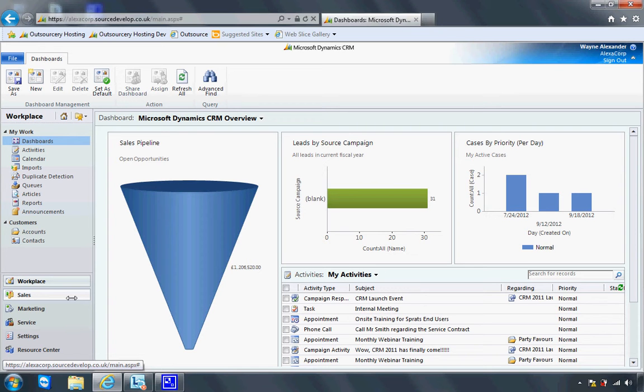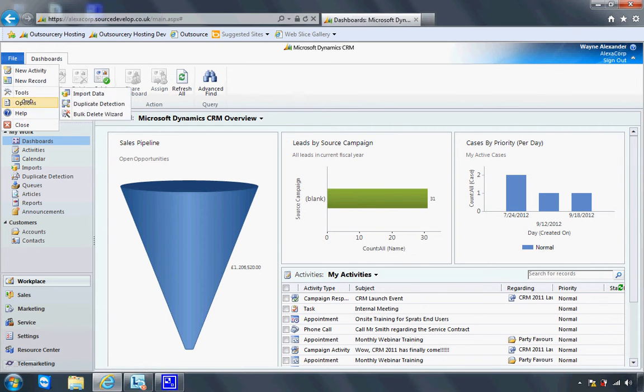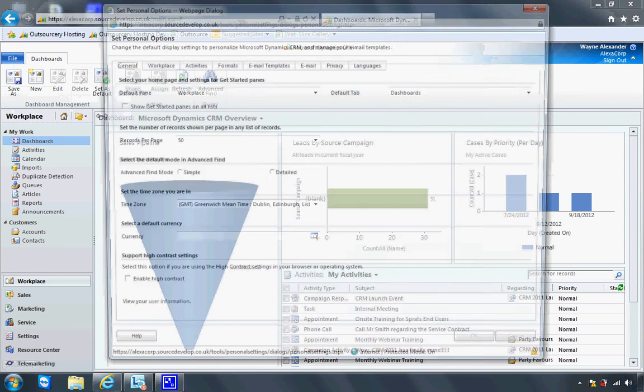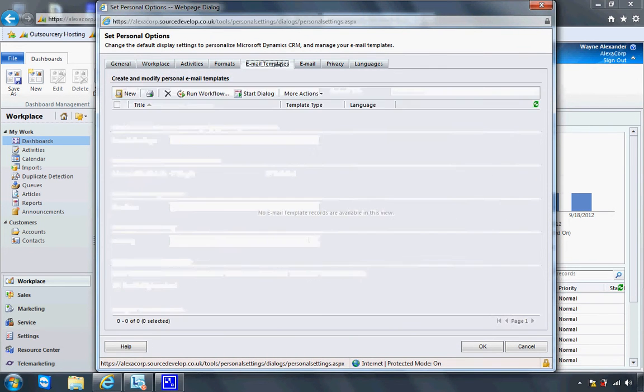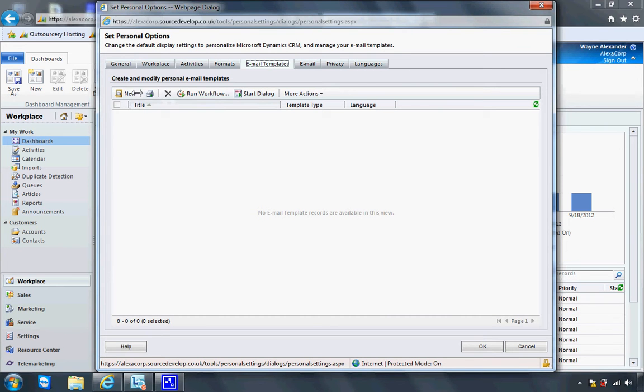Now, to create an email template, there's actually two types you can create: a personal email template or an organizational email template. To create a personal email template, you would go to File, Options, and within the Options tab, there's a tab that says email templates, and from within there you will click on new. And when you do this, you're creating personal email templates in CRM.